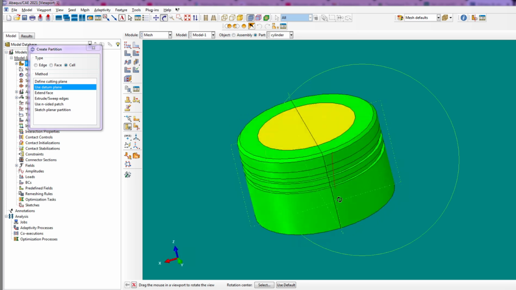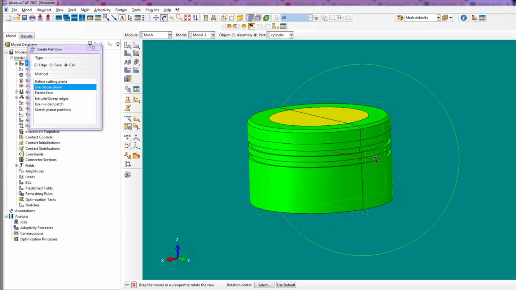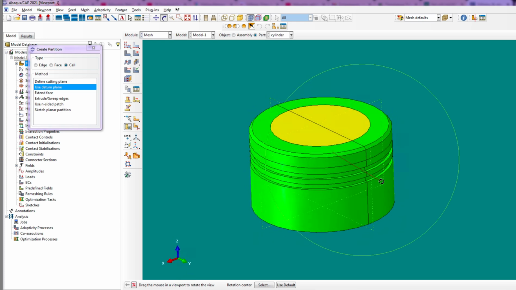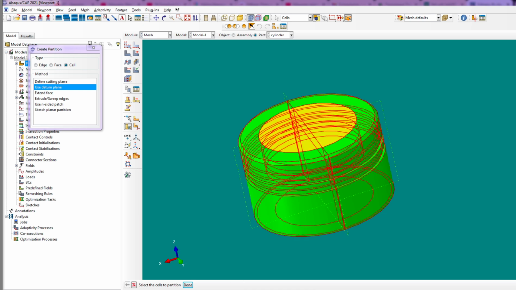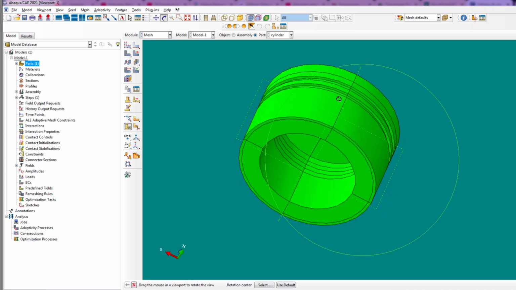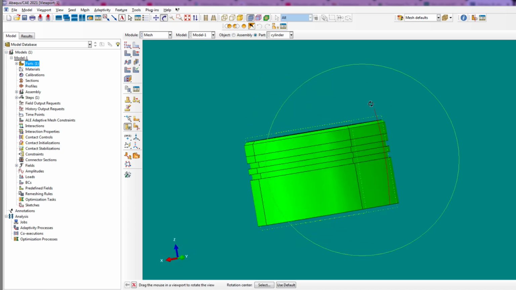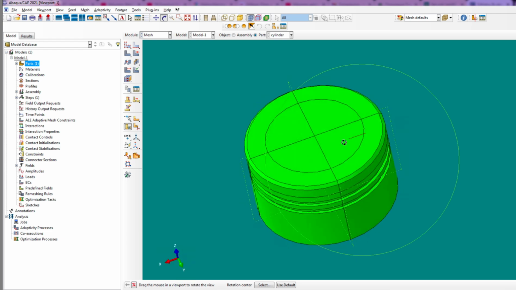Now we have green and yellow colors, which means that we can mesh it with hexahedral elements, but we can do one step more and make partitions again. Click the other datum, and now we have all our partitions green. That means that we can create a very nice structured hexahedral mesh.